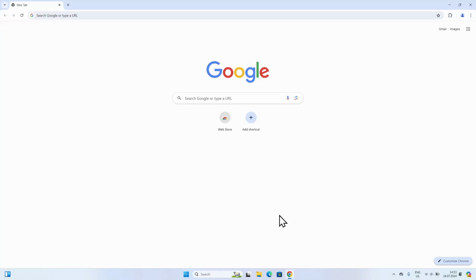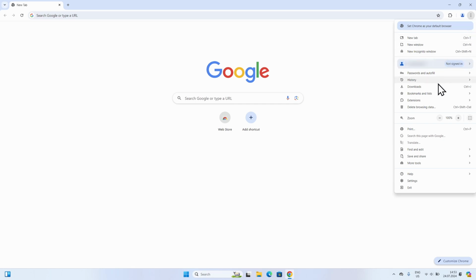In this video I will show you how to delete all saved passwords from Google Chrome web browser. In a running web browser, click on the three dots in the top right corner. Once the menu appears, click on Settings.